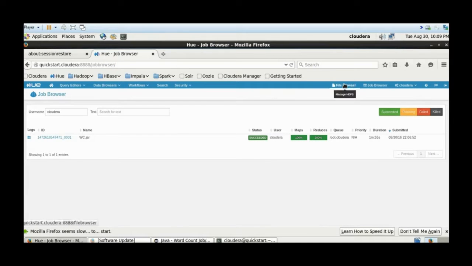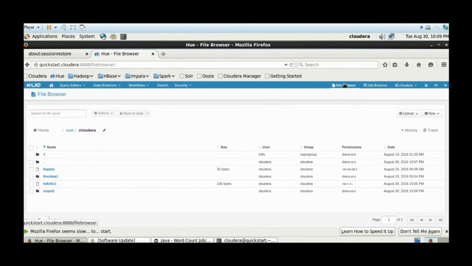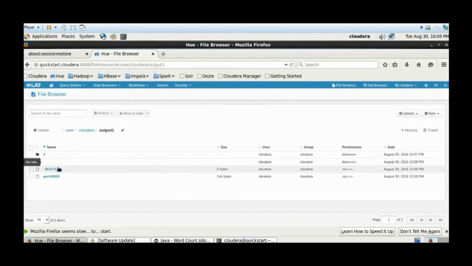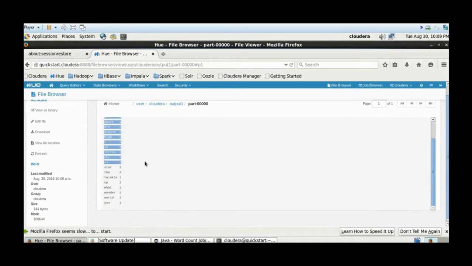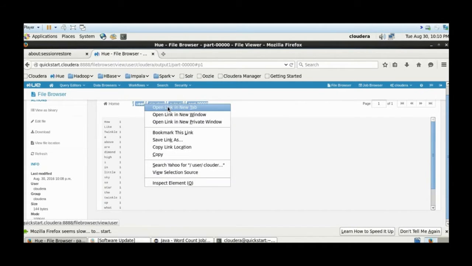If we go to the file browser, you can see that we have got our output file here. Our output file name was output1. Once you click on this, you will get the content of that directory. So it has these files, _SUCCESS and part-00000. In part-00000, you can see the output file has been generated, which has counted the words, and output is in the form of key value. Key is the word and value is the total count of that particular word. So this is the path of that file: user/cloudera/output1/part-00000.